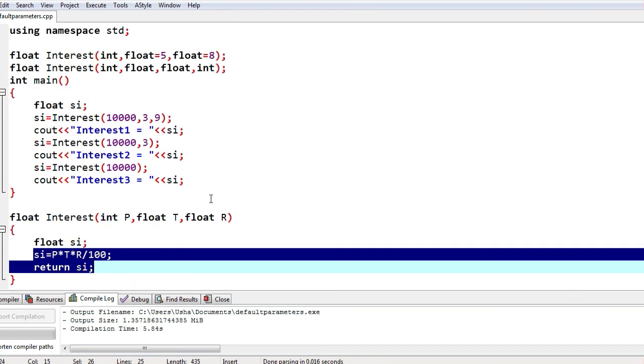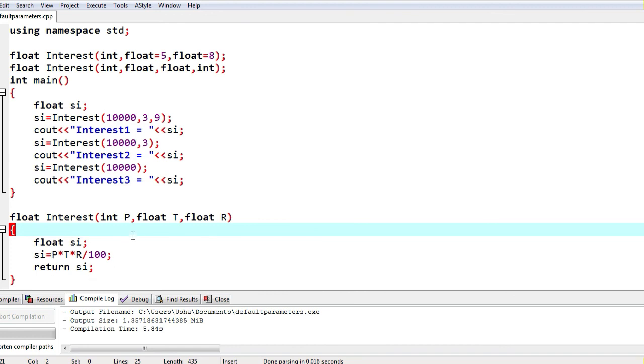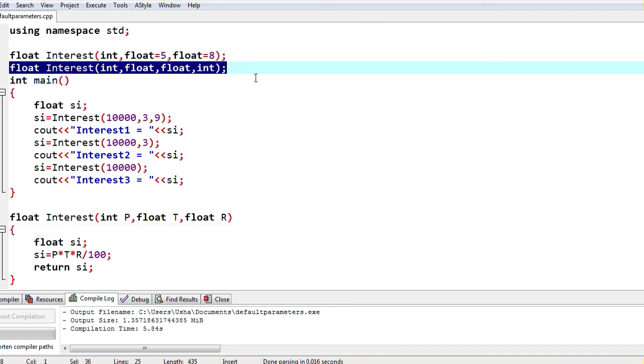If the function instructions or the formulas are different, then go for function overloading with different parameter lists. Like in your area of a triangle was different, area of a rectangle was different, area of a circle was different. Since different formulas are used, you cannot use a function with default parameters for such types of calculations. Here, the same formula will be used for all the things. Therefore, we don't need multiple function definitions. Instead, we can create functions with default parameters.